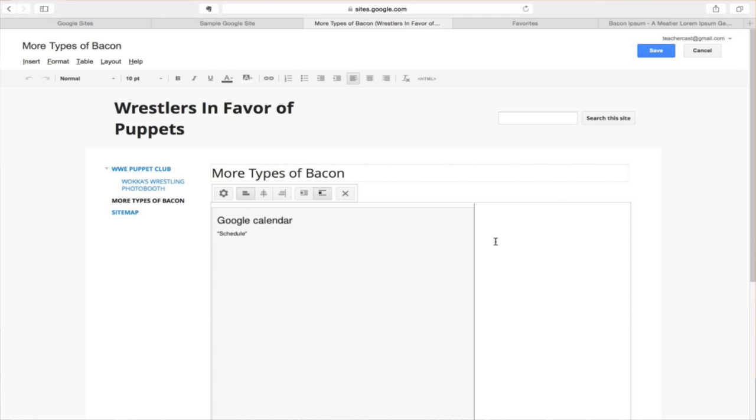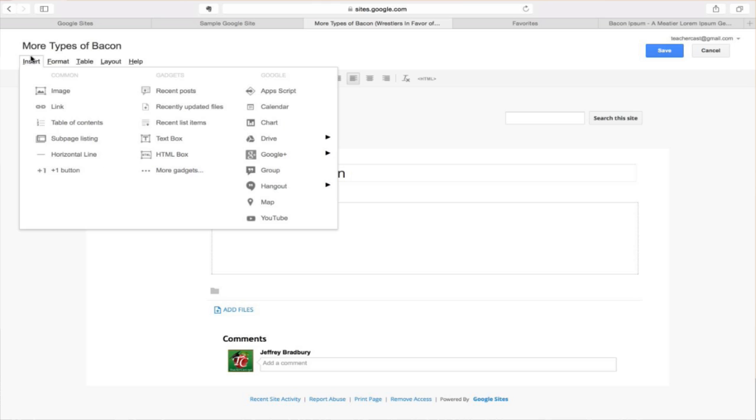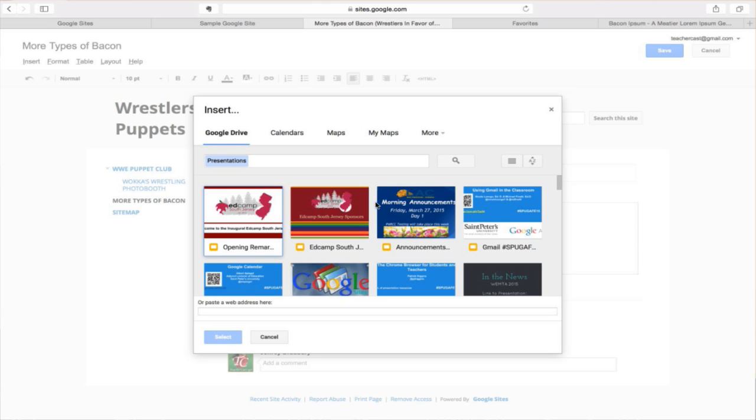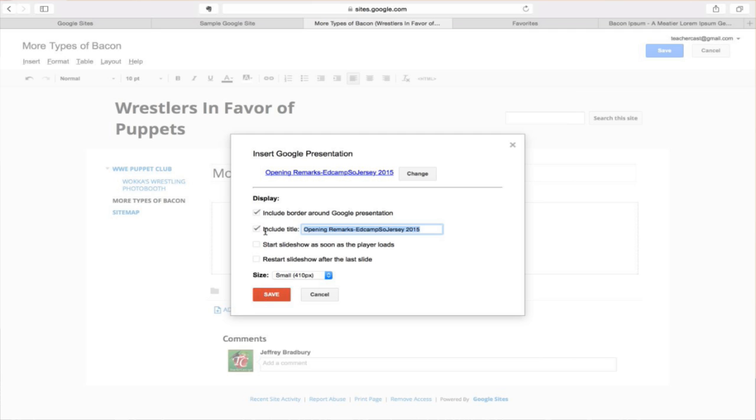I'm just going to delete this here. And when I go into insert, I want to insert something from my Google Drive, and I want to insert a presentation. I can insert a drawing, a document, a form. I can insert a spreadsheet. I can insert a YouTube video. And so let me introduce a presentation. And here's one that we used yesterday for our Ed Camp that went on over in South Jersey. I'm just going to hit select. And I'm going to hit save to these changes.